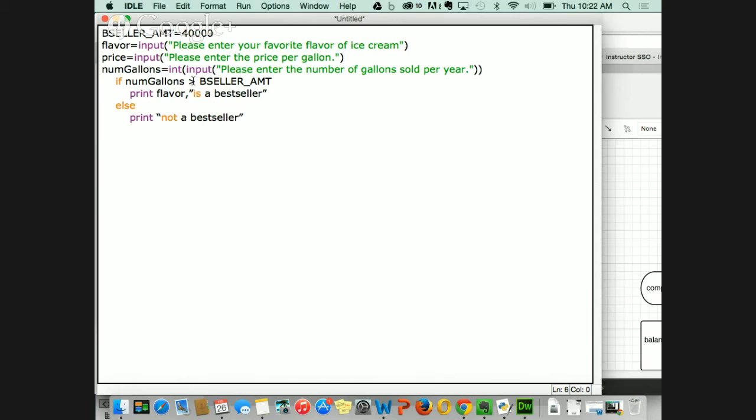Okay, if number of gallons is greater than best seller amount, print, and then what we want to print needs to be, is that the right value, comma, I'm going to put a space, probably, is, oh, why is that not all in orange? Oh, I know, these quotes, it doesn't recognize usually. Whenever you copy, usually you have to redo the quotes. Is a best seller. Oh, and I was going to put a space here so it's not right up against the flavor. Is a bestseller.